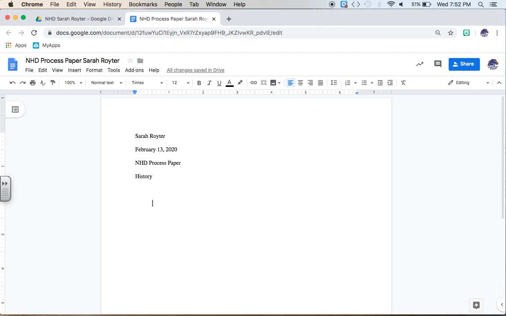Now, I have this paper, Process Paper Guide for National History Day, that my teacher has given me. And there are 4 required sections on this paper. So logically, there should be 4 paragraphs. The first paragraph should answer the question, how did I choose my topic? Now, I'm not going to write short answers. I'm actually going to write a paragraph.